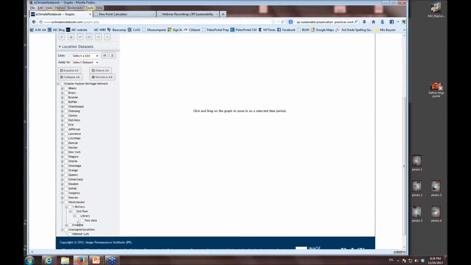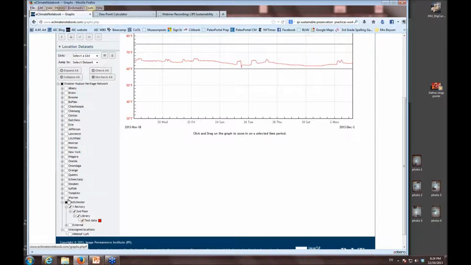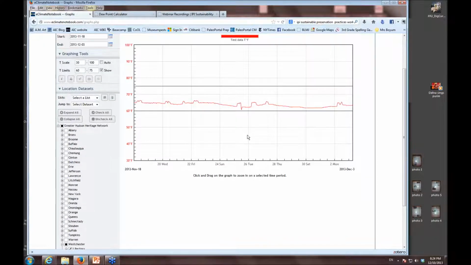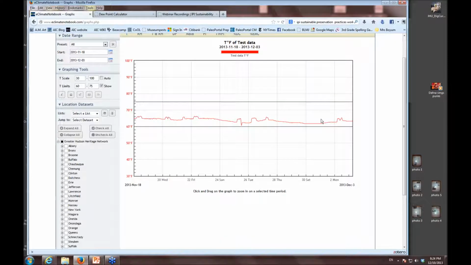Now if I keep expanding these boxes, I'm going to get to my test data. And once I click on that, you'll see the full box indicates that this is a data set that we're looking at, the check boxes. And here is the data set.